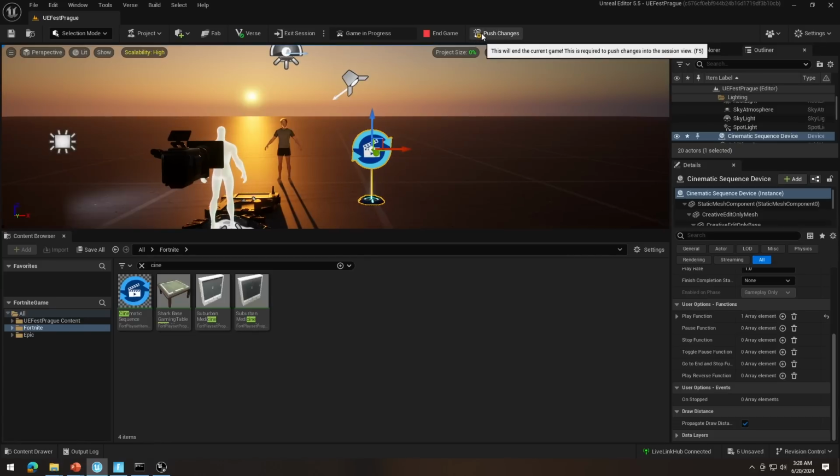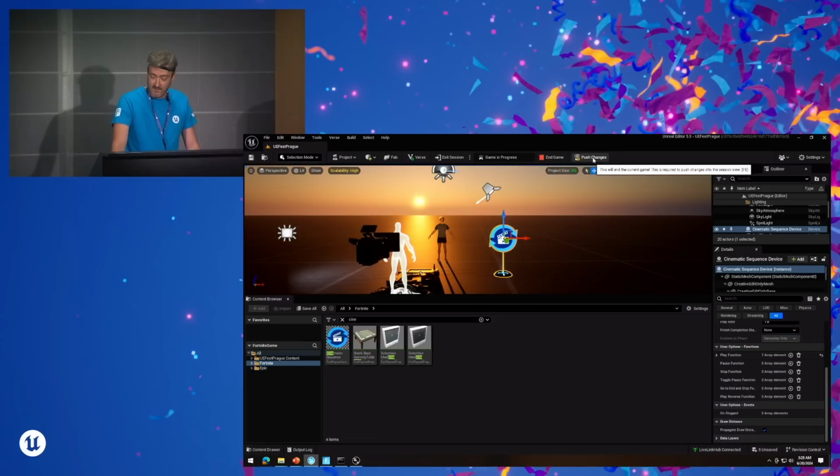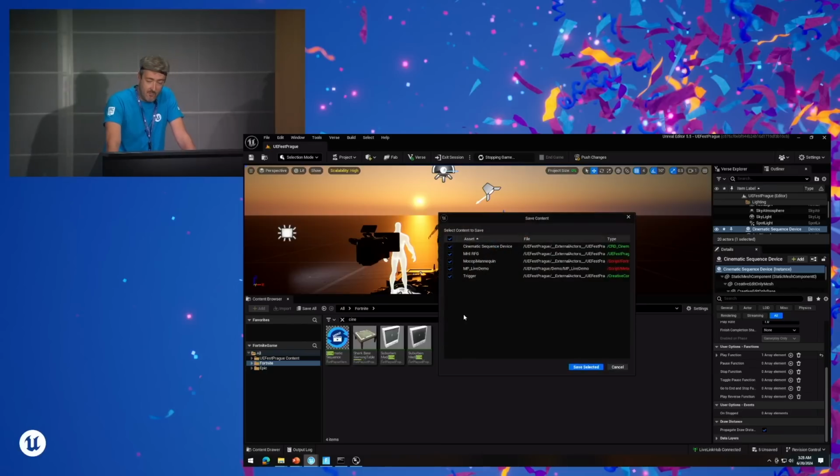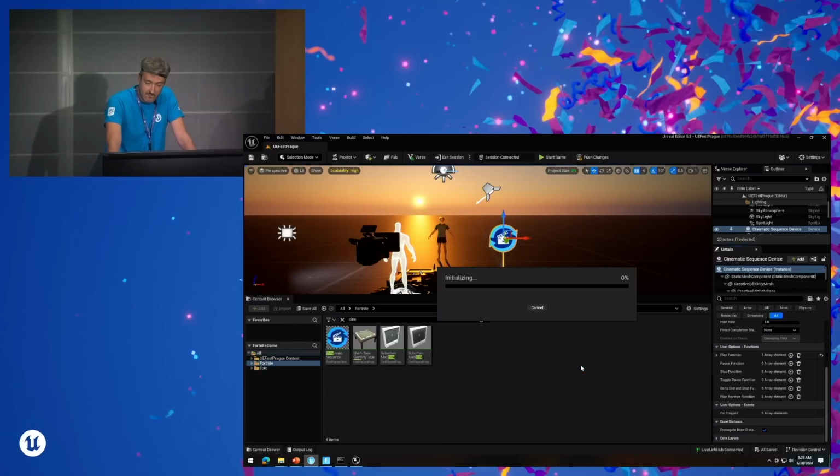Okay, so I think, fingers crossed, we're ready to push that into the game and see if we like the results or if we want to go back and have another go at it. So this is another point where we might have to wait for a few moments. Yeah, we've got to save those assets.